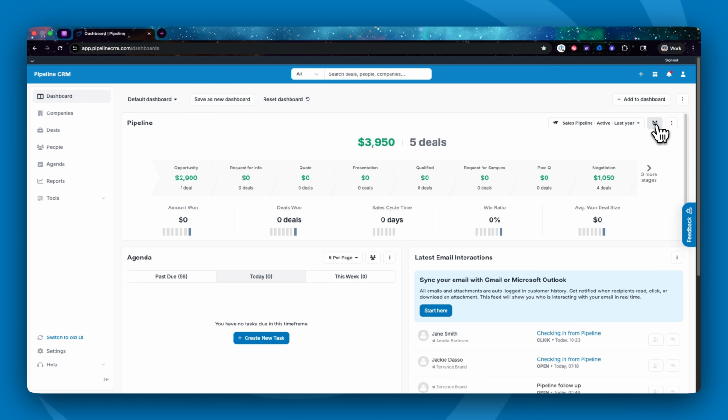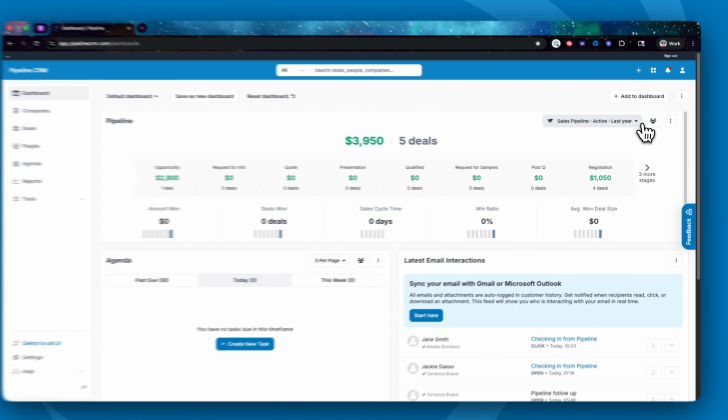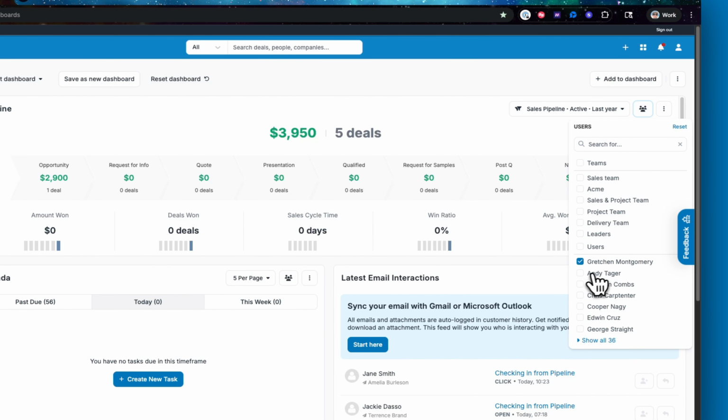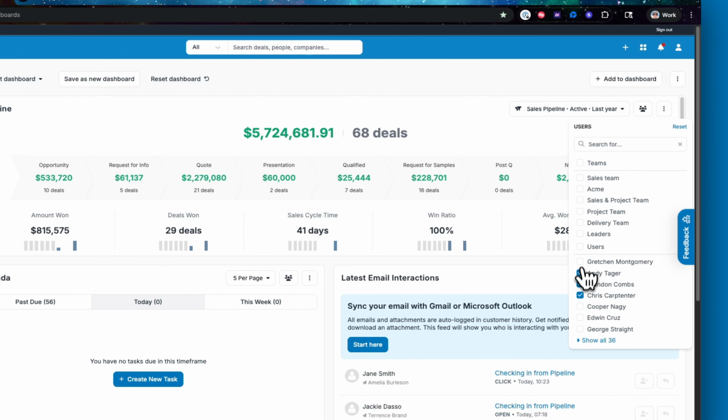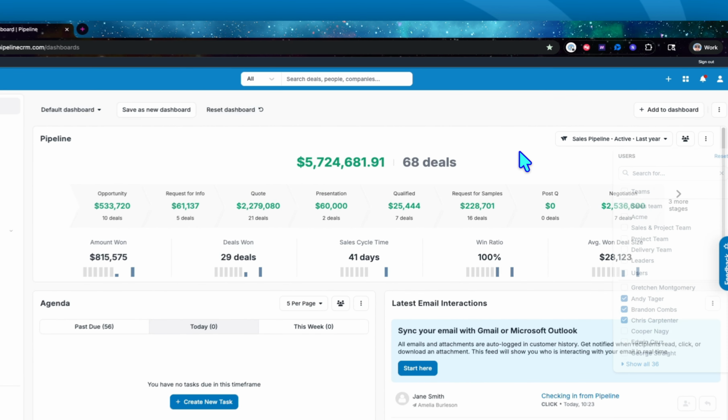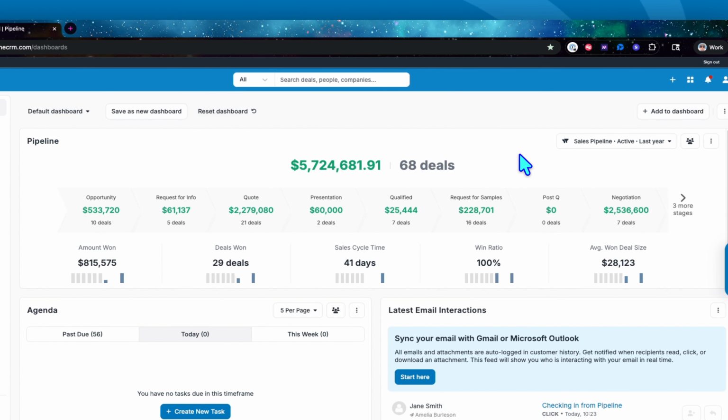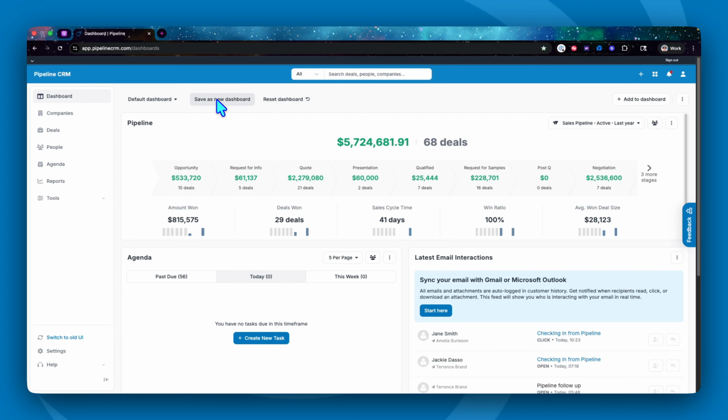By default, this pipeline tile will be filtered for you. If I click here, you can see that. You can add users. You can remove yourself. Make sure that when you're done filtering and you'd like to keep it how it is, that you save as new dashboard.